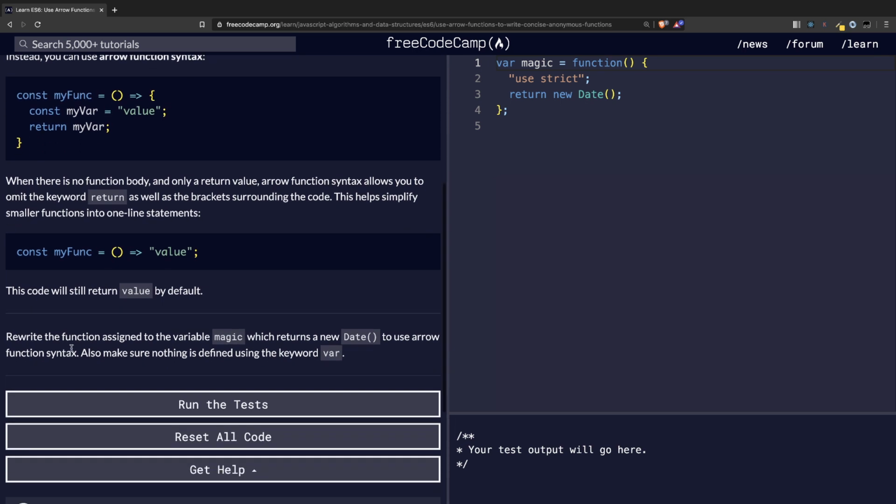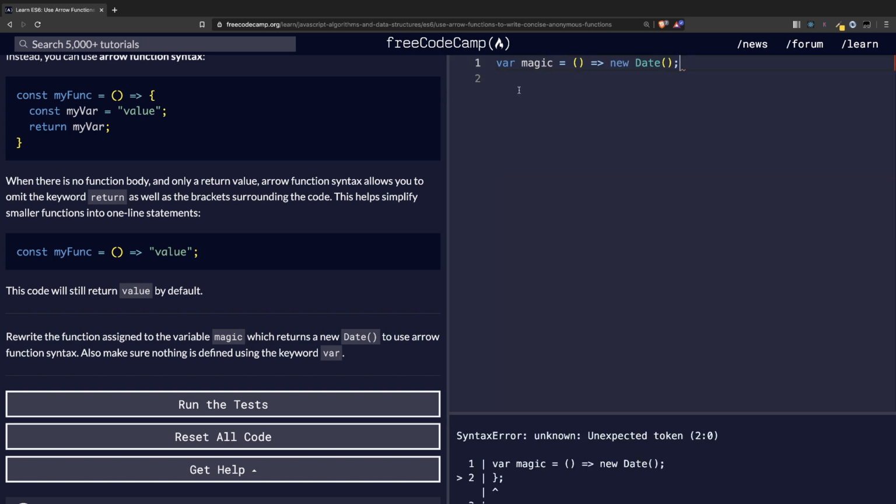Alright, rewrite the function assigned to the variable magic, which returns a new date. Use the arrow function syntax. Okay, so first we remove the function keyword and add the arrow, and then we can remove the entire block because we're just returning a new date. So let's remove this and remove this also, and that's it. Now we're just returning a new date whenever we're calling the magic function like this.